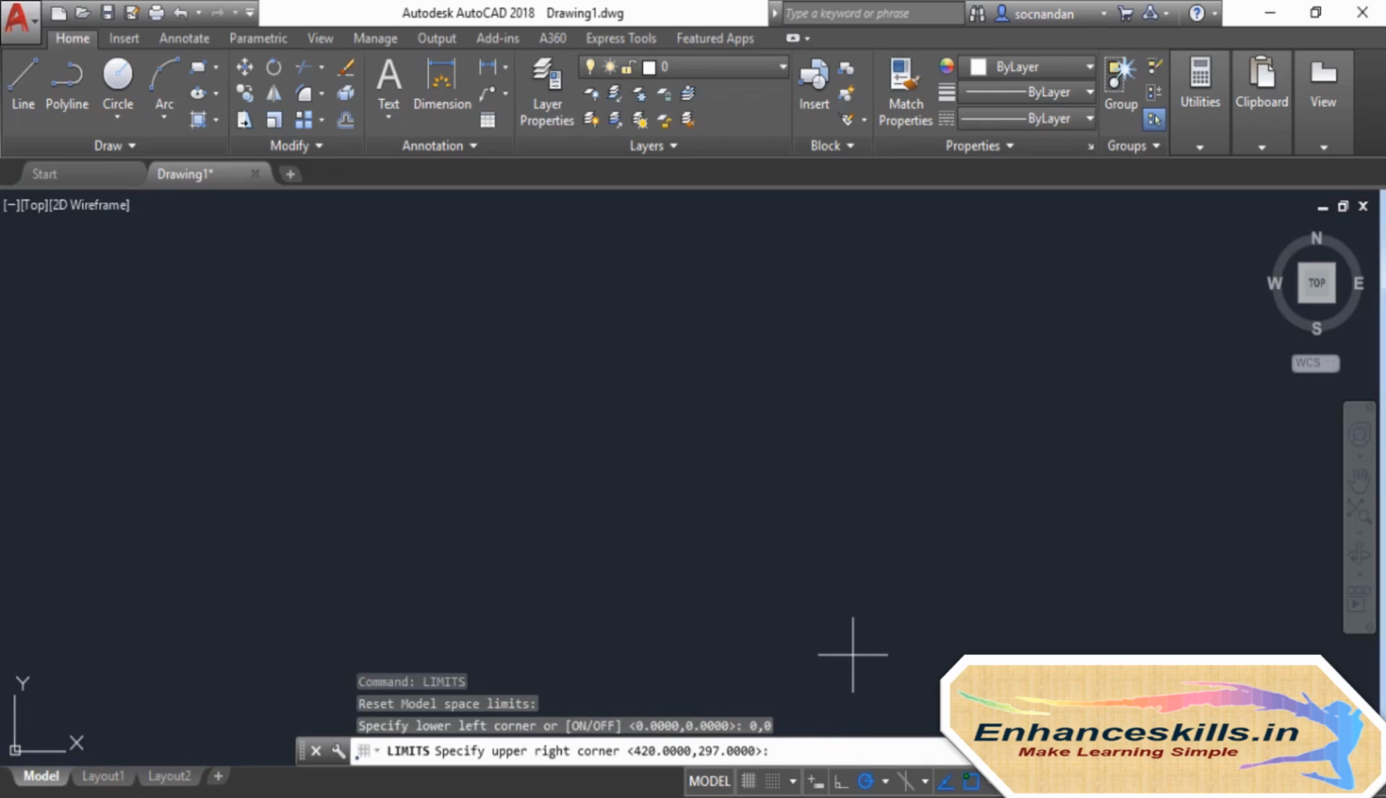So I'll now press enter, and now you'll notice the upper right corner value, and the upper right corner value is simply the values of coordinate on this corner. So you can see that the lower left corner values are 0, 0, and the upper right corner values are 420, 297. That means the length of this screen should be 420 units and the height should be 297 units, whatever the unit of current drawing is. But that's not always the case.